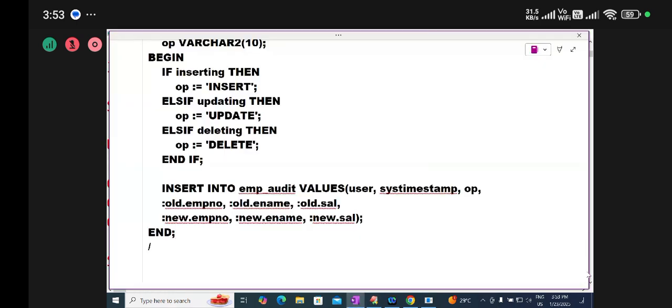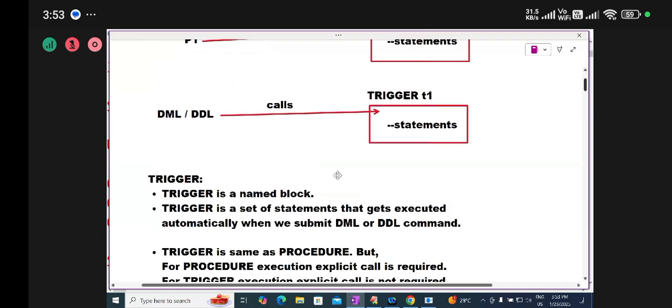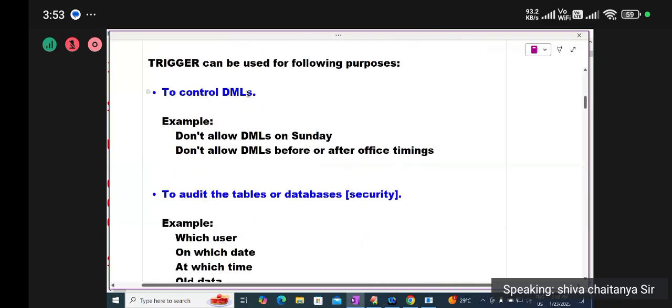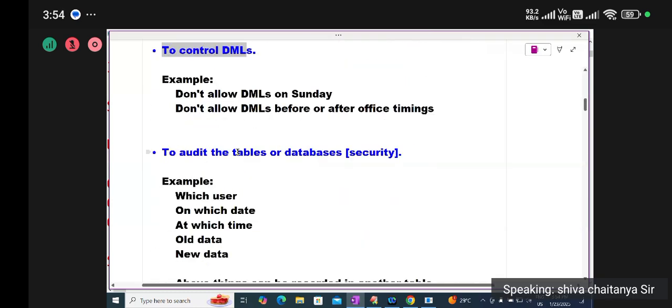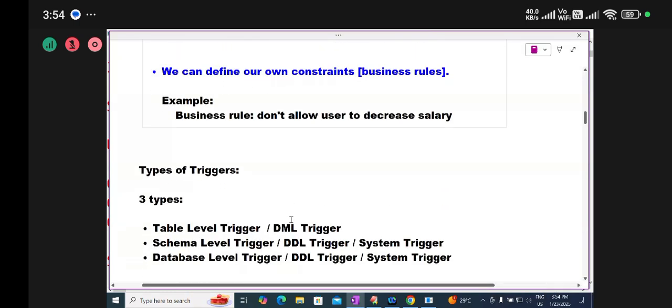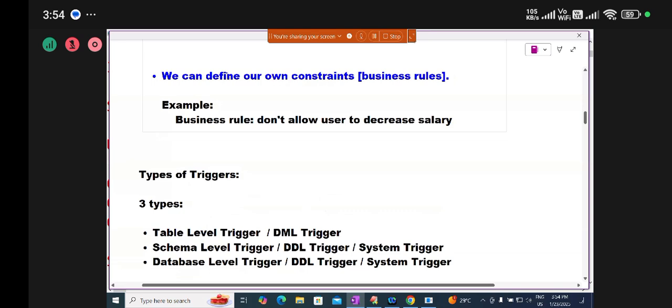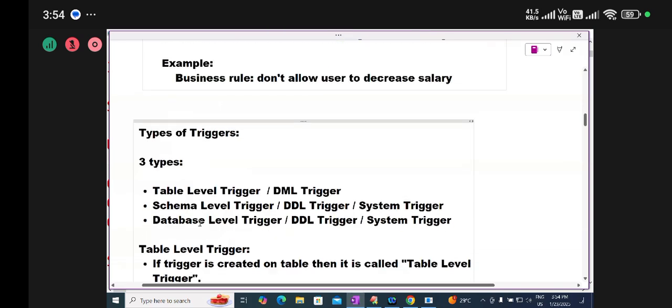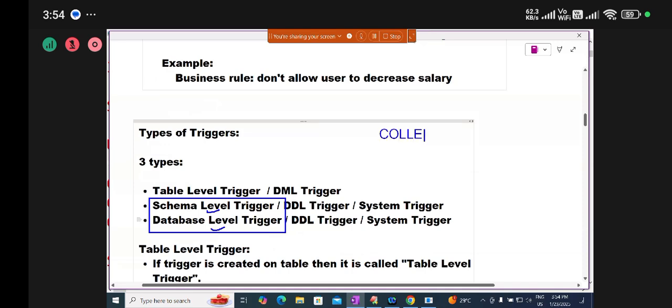That's it. So now you know very clearly how to control DMLs and how to audit the tables. Tomorrow we discuss about how to define our own constraints. This part I cover. After that, we discuss about what is schema level trigger, database level trigger. With this, triggers topic will be finished. Tomorrow, definitely I finish triggers topic. After that, we start new topic. What is the next topic?